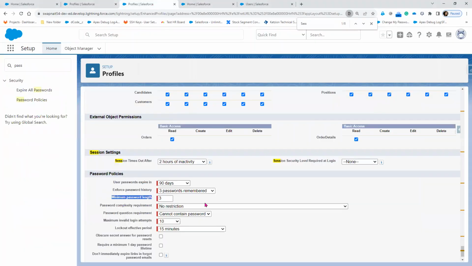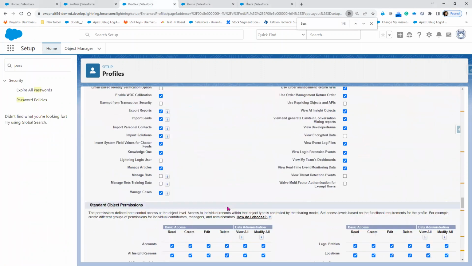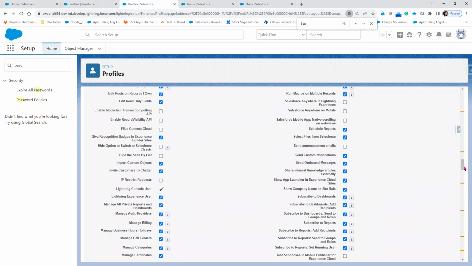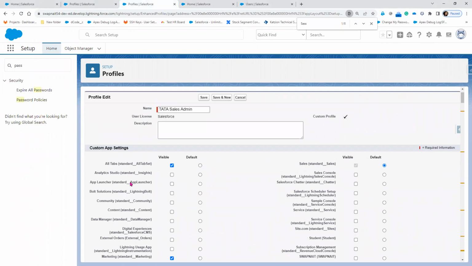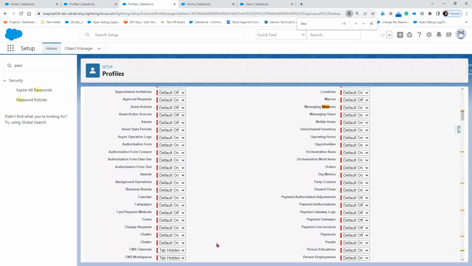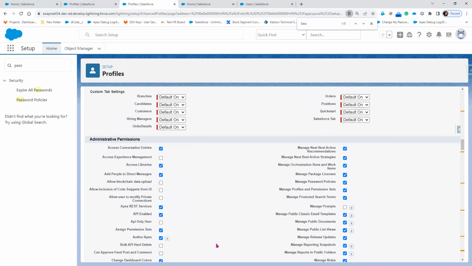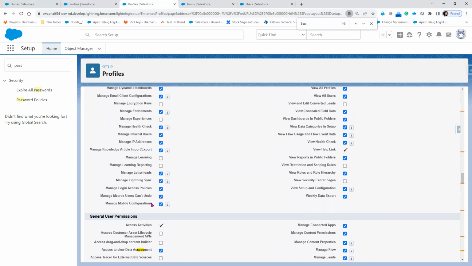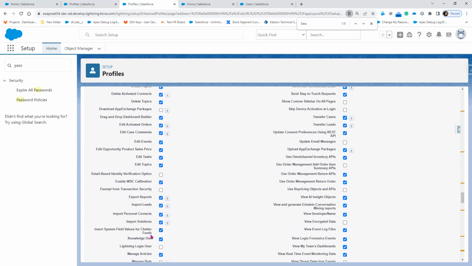Now, if I click on the edit button, the first thing it is going to show me is that I have the flexibility to update the custom app settings. Custom app settings we can update, and there is a tab settings. If I want to change anything regarding the tab settings, we can change it. Also, we can modify the administrative permission.